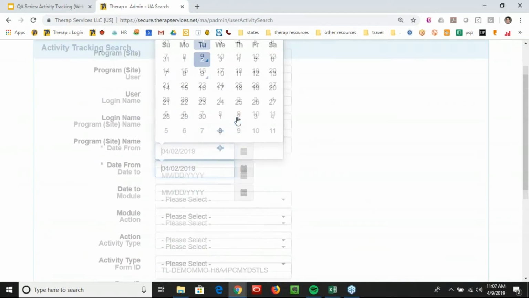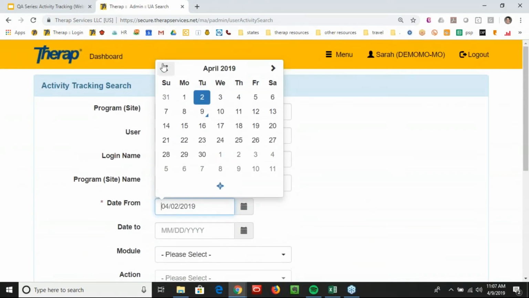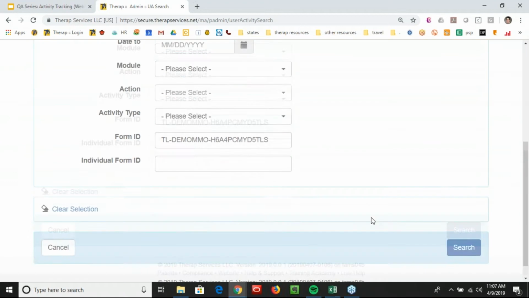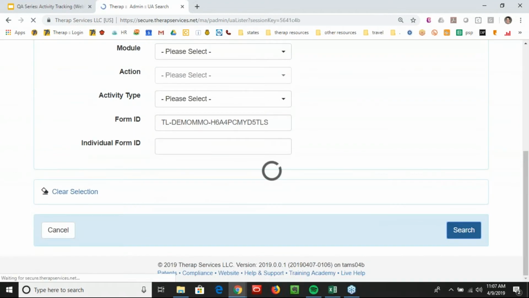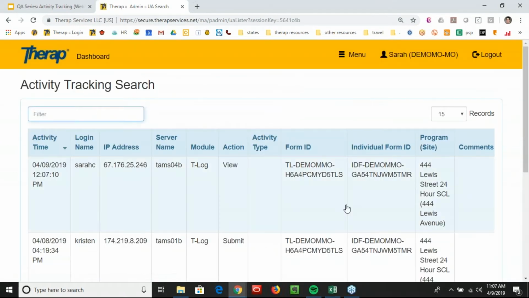I'm going to go ahead and expand my date range just a little bit. I didn't actually catch when that was submitted. I guess it had to be within the past week since it's on my to-do list. Okay, and so I can see right here, I was just viewing that tlog, right? So that activity was captured.